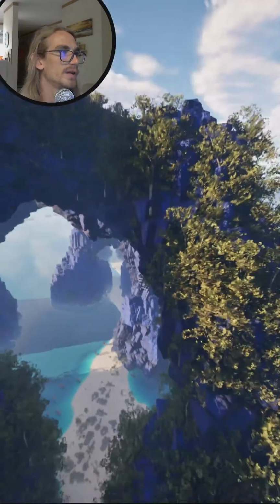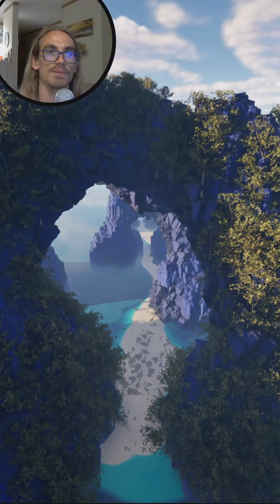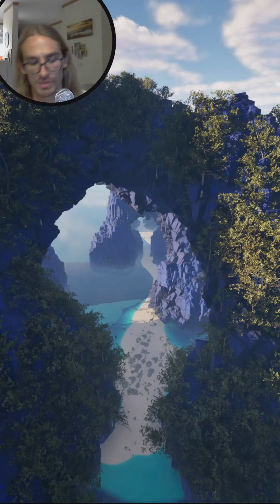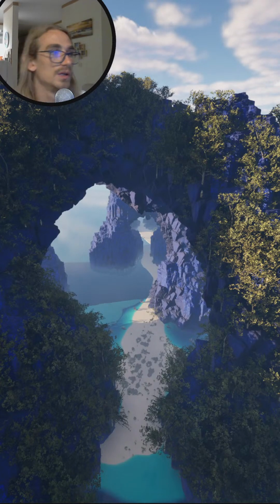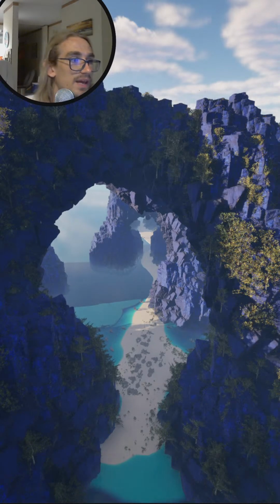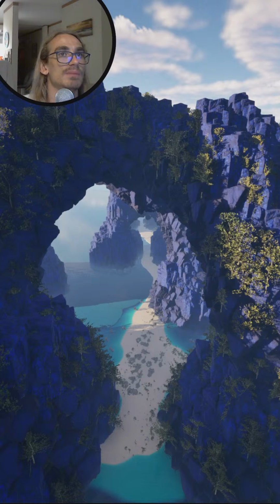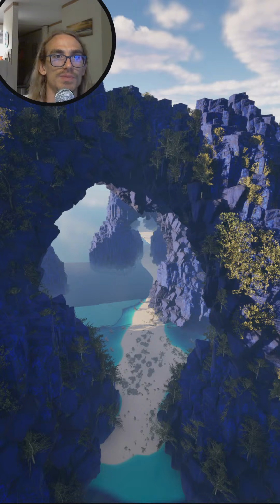Cool. We're getting something interesting. This is too big. We don't want to kill scale, and we want to add maybe more variation. So let's add a second tree, which is going to be the tree.